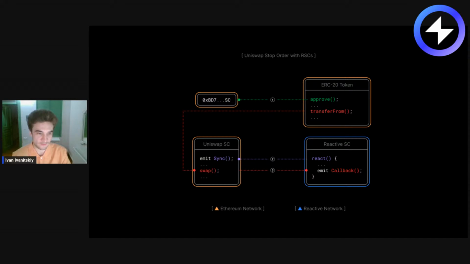And then whenever a reactive smart contract sees a sync event on a Uniswap smart contract, and this event signifies the change of the exchange rate. So whenever the exchange rate changes on this particular Uniswap pool, there is this sync event. So you can take the exchange rate and calculate it based on this event. The reactive smart contract does that. And if this exchange rate is more or equal or less or equal, depending on your choice, than the one that you specified in your reactive smart contract, then it emits a callback.